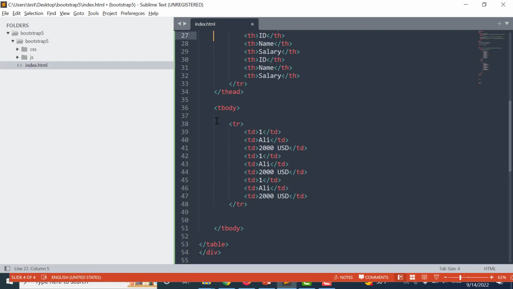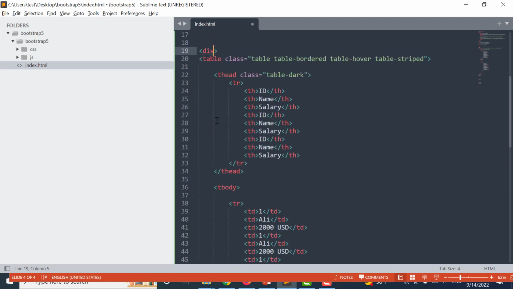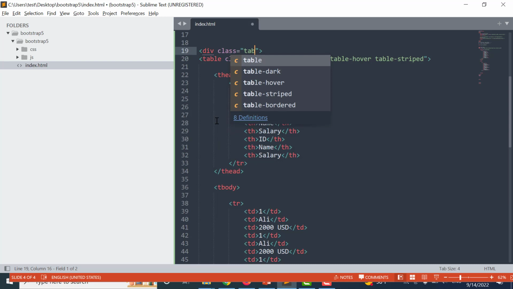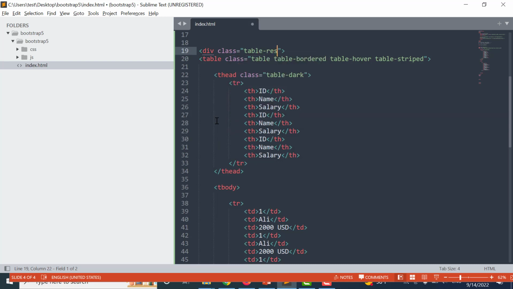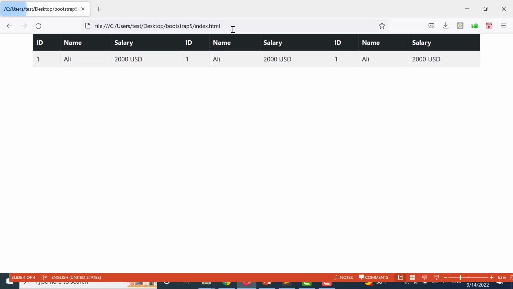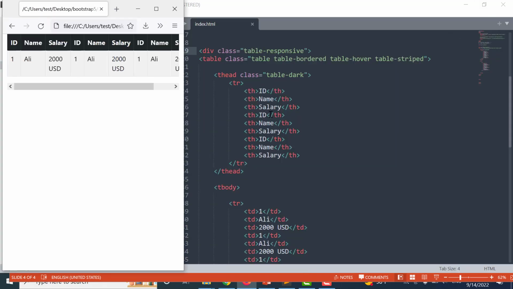Now to solve that problem, we have another class which is called table-responsive. Please remember that it means the table should be inside this class, otherwise it is not working. Table-responsive. So right now refresh it and minimize the table.